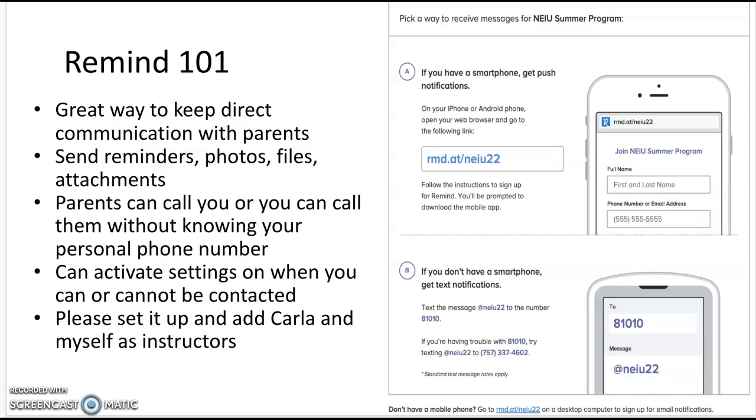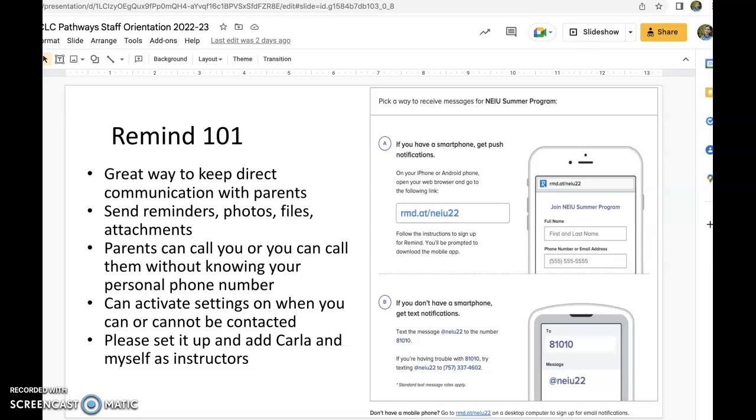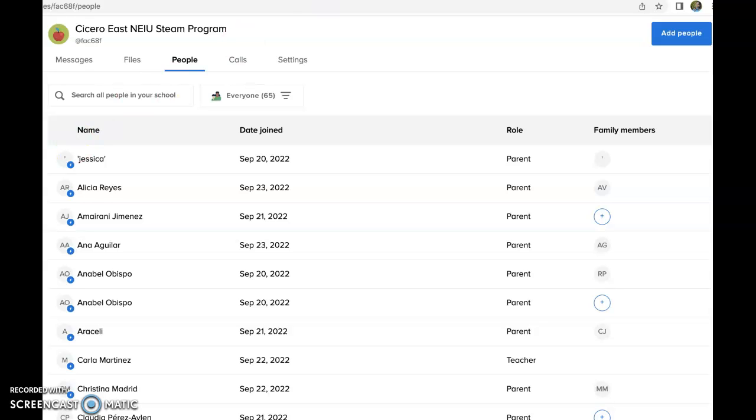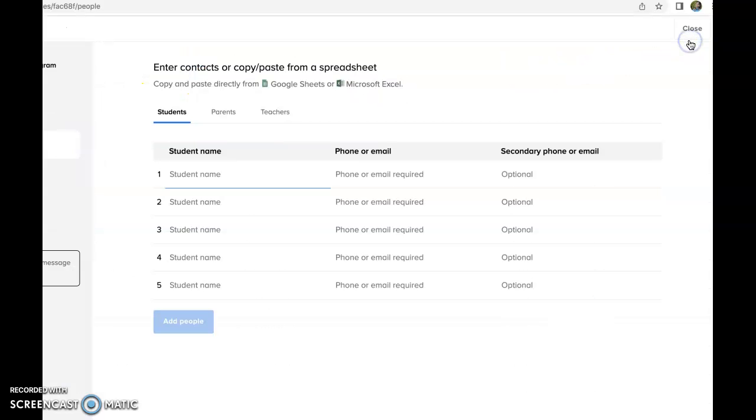You will also be responsible for populating your parents into your Remind account. So it is fairly easy to do that. Remind has indications for you to follow to set up your account. Once you set up your account and log in, it's going to look something like this. Then you would just go to people, and then you would add people. As it says over here, you would just go ahead and put in their name and the phone number, or email, whatever information you have. And then once you click add people, they will be added to your account. So it's pretty simple.